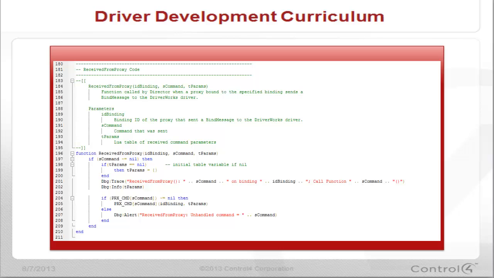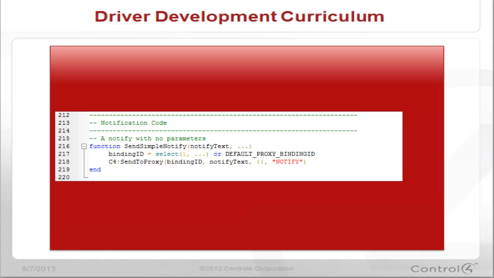The next area is devoted to all of the functions that will be sent using the Receive from Proxy API. These are the commands that will come from the proxy to the protocol. This is followed by our notification code, which will be populated with all of the responses coming from the device or protocol layer to the proxy.